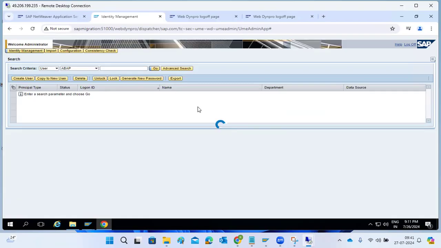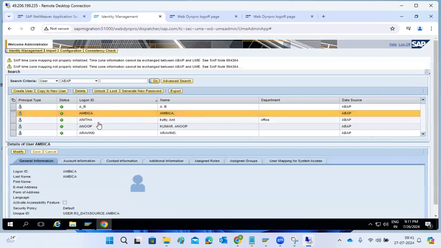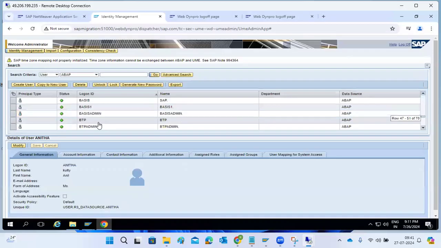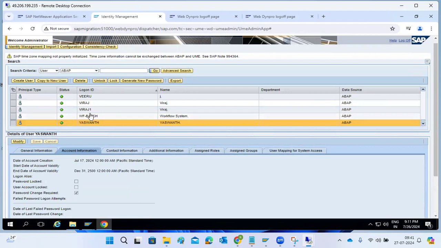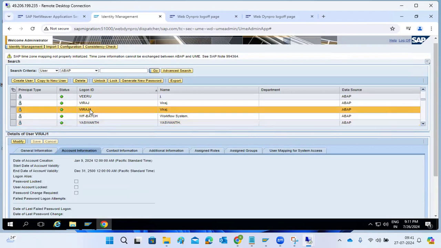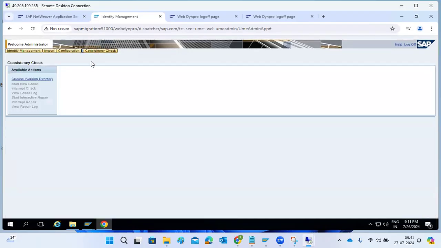From the Java side, we can use the ABAP UME. See here, all the ABAP users are here, which means the 70 ABAP users are on the Java system side also. They can log in with their own passwords into the Java systems also. The data source is ABAP here. This is the way we need to do the mapping, the UME repointing to the ABAP system.